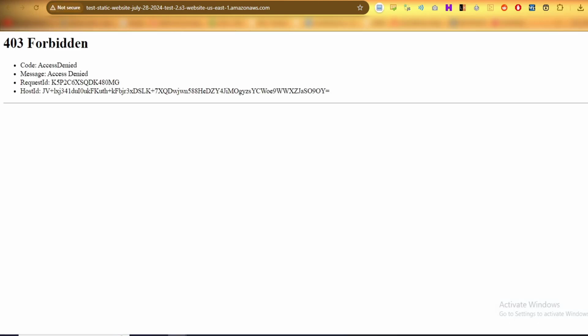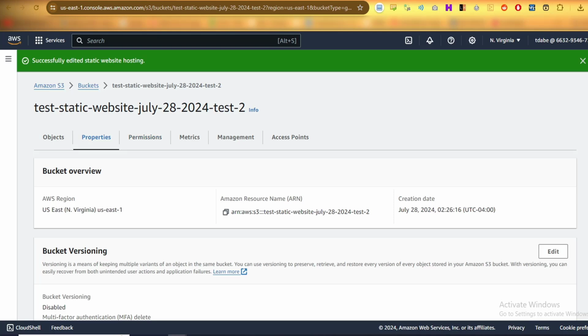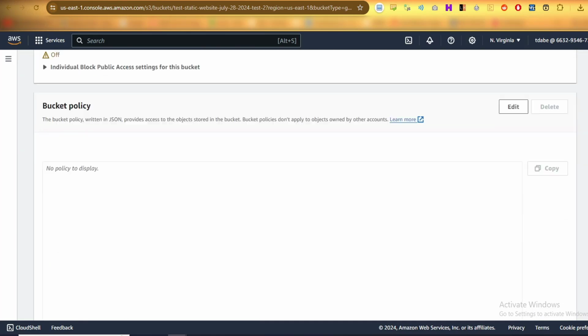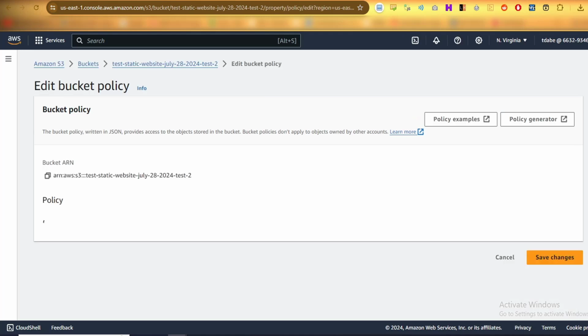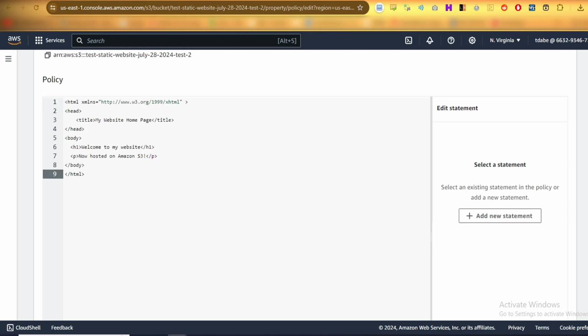403 forbidden. So the reason why it's giving us a 403 forbidden is because although we did make that bucket publicly accessible, we never updated the policy for it in order to allow gets from the website. So let's do that. Let's go to permissions and let's add a bucket policy. And for this bucket policy, you can actually get it from the AWS S3 static website tutorial. And it's pretty easy for the most part.